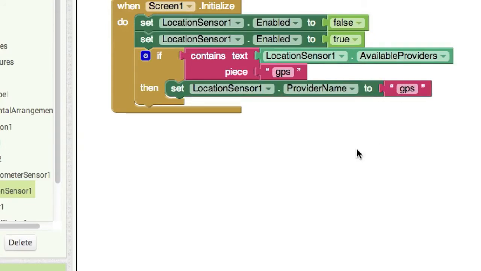And then in this situation, we want to lock it to stay GPS. We do not want it to become something else.